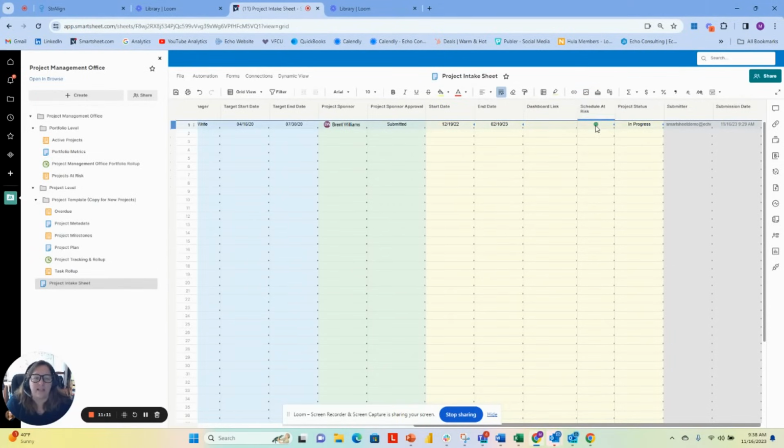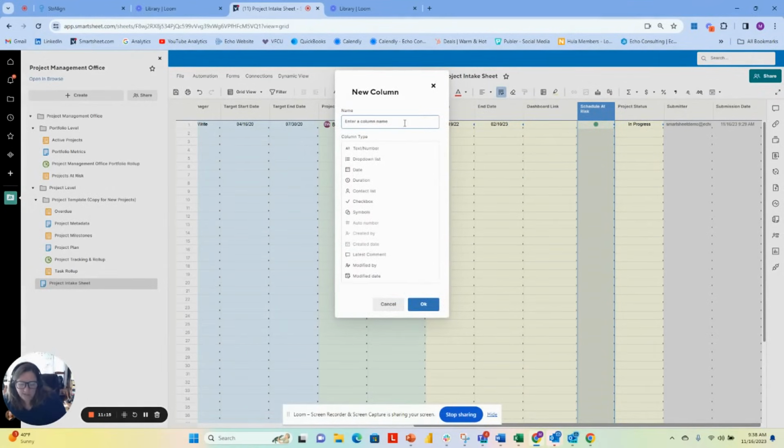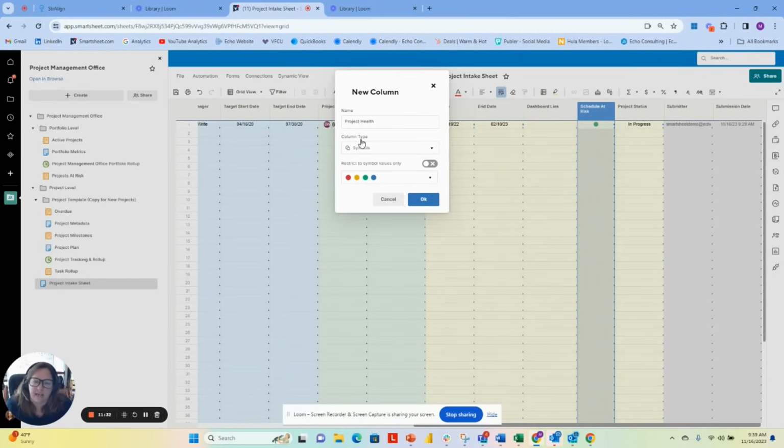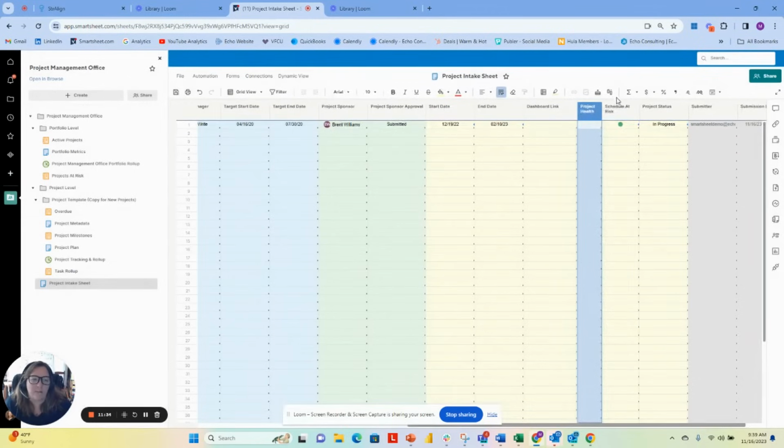We also have like this schedule at risk, but for most of our clients, we typically recommend a project health column. And again, for this one, we actually use the symbols. And so you can use a different symbol. Sometimes we use this one with blue, and blue is complete. Sometimes this is gray and it's complete or not started. So in this case, I'll do this here. So you can have project health.